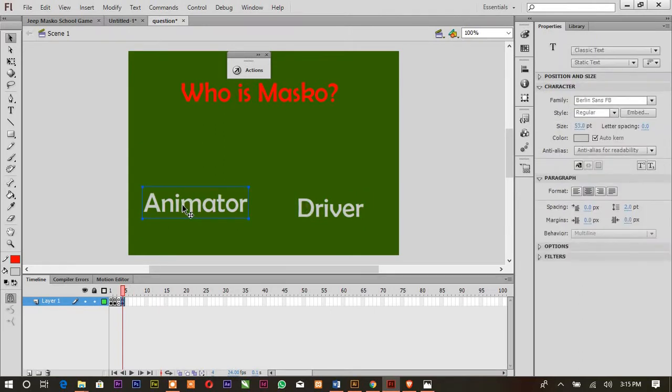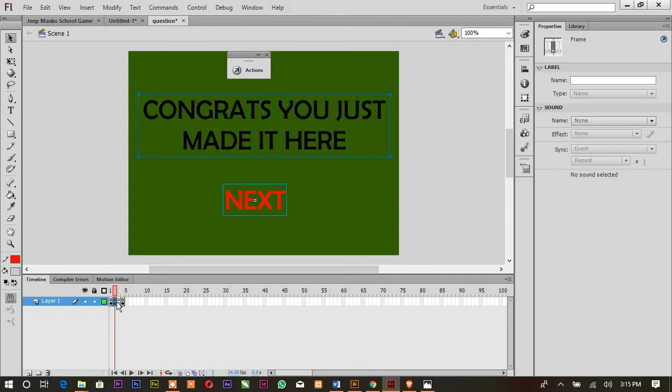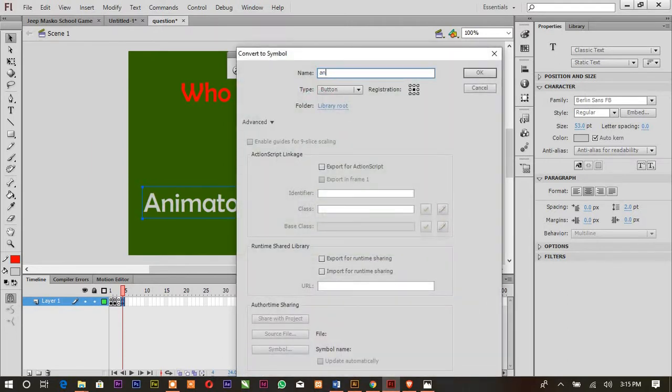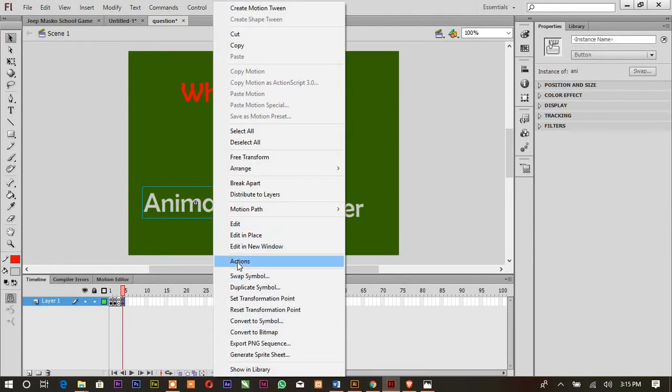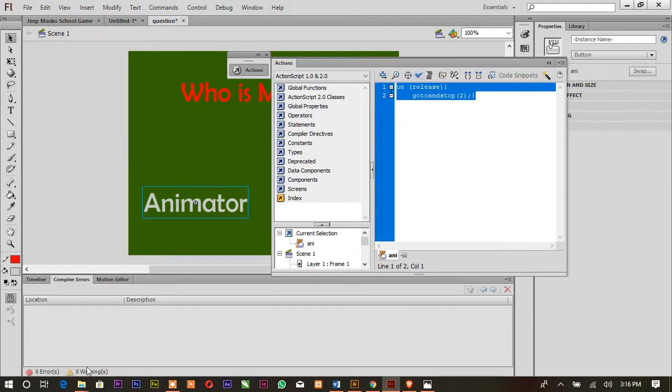So go to animation, animator, and link it. First we're going to link it to page 2. So let us link it to page 2. Make convert to symbol, animator. Then I will go to options and give it on release. This, then we'll give it this one. Then go to and stop. Go to and stop, open close page 2. Okay, inspect your codes. You are very right.